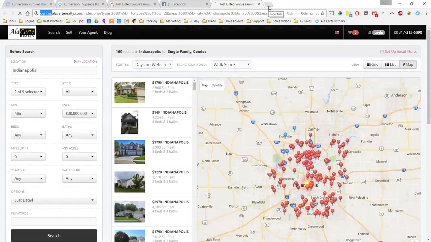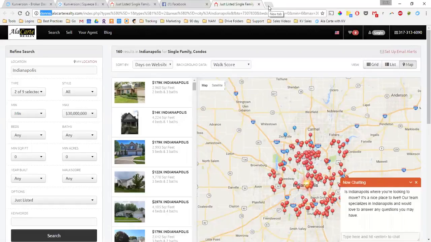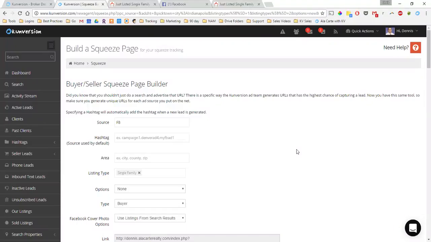So I'll send you guys a few other examples of great ways to generate additional leads with Facebook. Facebook's a big topic right now because it's free, and a lot of agents are having really good success with that. So that is the squeeze page side. Do you guys have any questions for me on the squeeze pages?